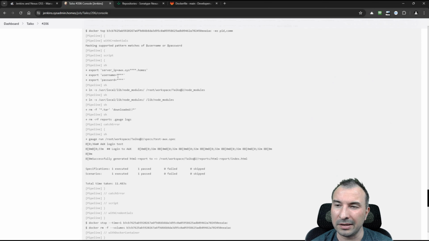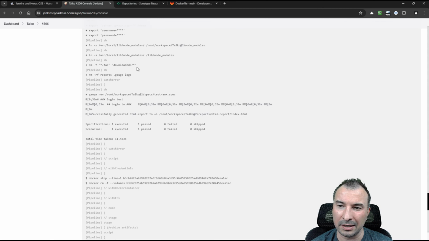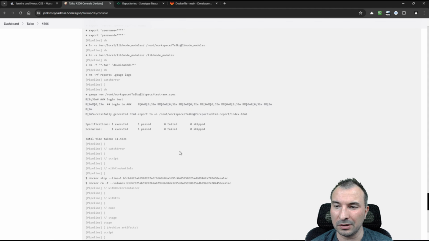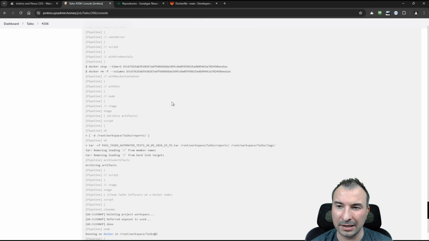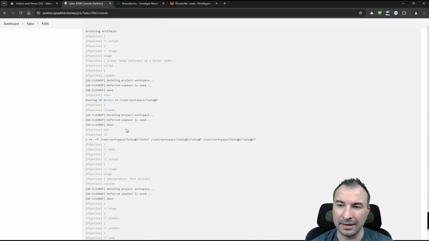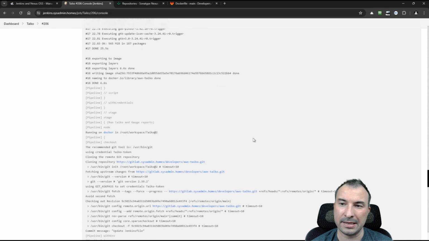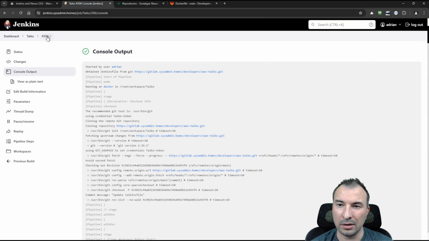And now you can see the server IP address. It's connecting. All the usernames and passwords are hidden actually, and you don't see anything. Here's one executed path. So all those steps were done. Then the whole test went successful and finished with success. So all the results went here.